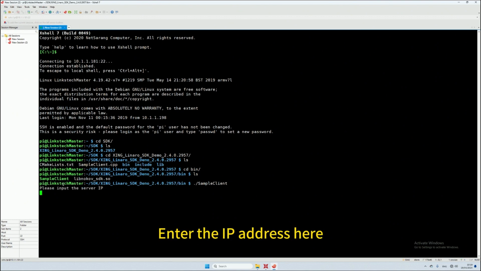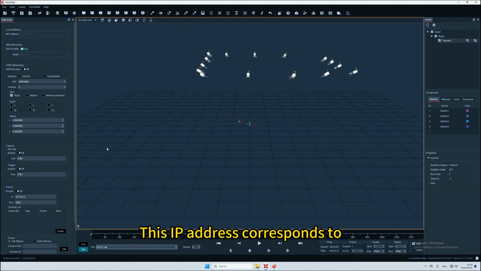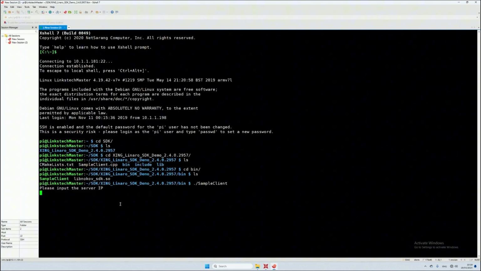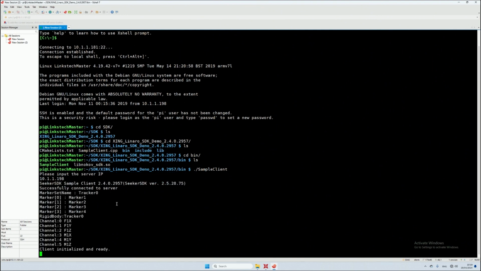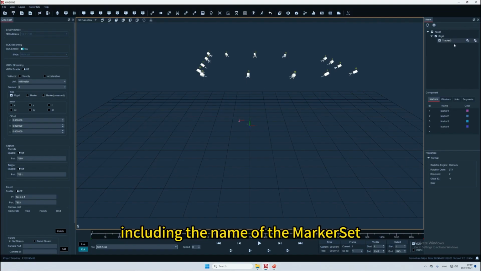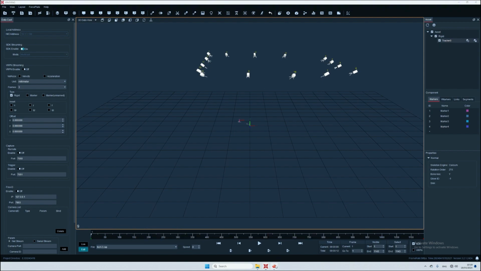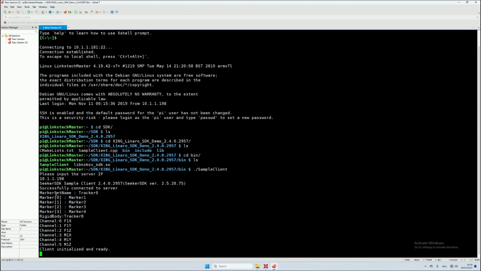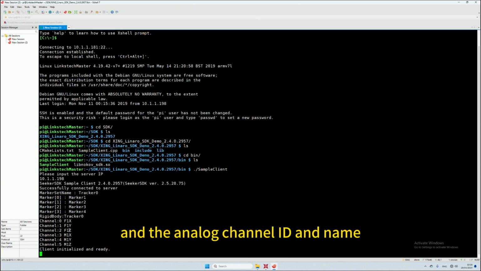enter the IP address here. This IP address should match the network card address in our XINGYING. Here you can see the description information, including the name of the marker set, the ID and name of each marker point, the name of the rigid body, and the analog channel ID and name.